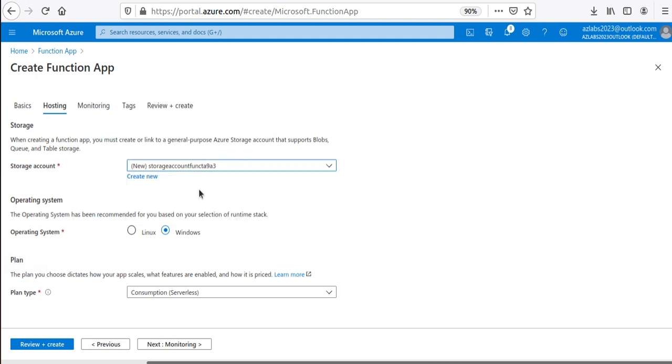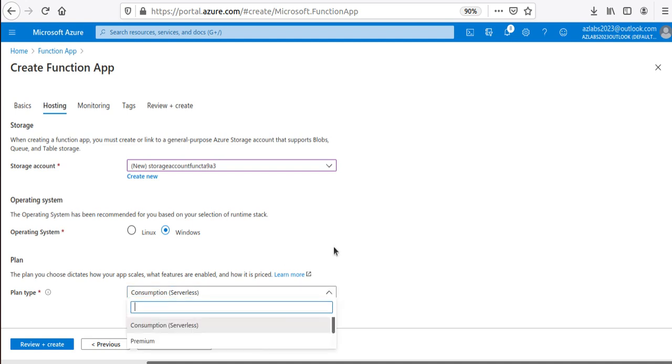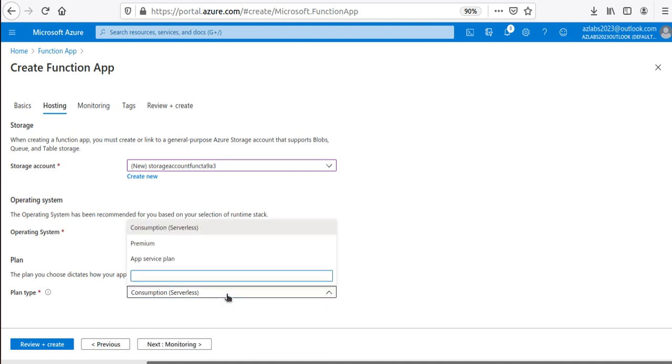Now the next thing I need to determine is whether I'm going to host my app in a Linux based system or Windows based system. Since it's a .NET application, I'm going to stick to the Windows platform. And the next thing I need to choose is what kind of plan I need to use. The consumption based plan is billed based on the amount of time your app is consuming resources. When you are getting requests you are charged, and when it's not doing anything, you will not be charged.